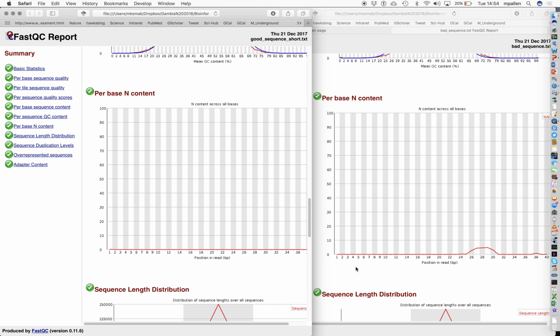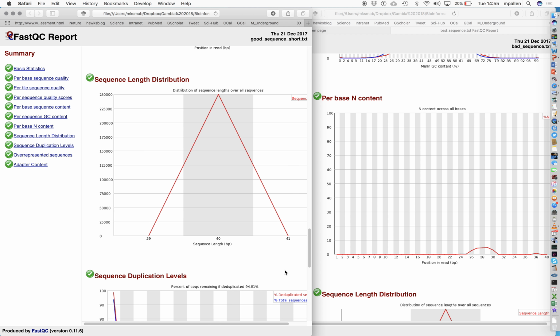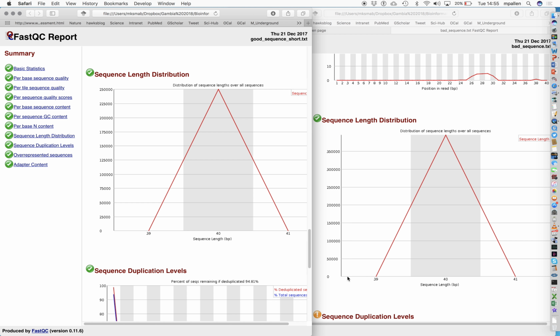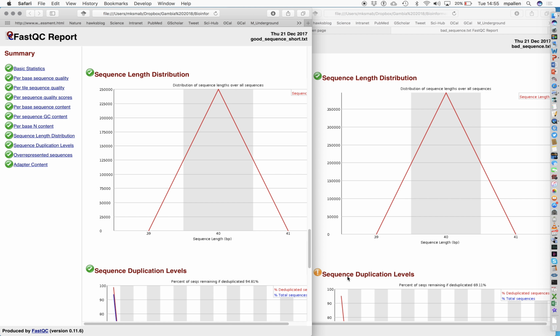But in the bad quality data, there's a little area of the read where you can specifically see it's having trouble. So maybe this is a repetitive sequence or something like that. The sequence length distribution is good in both cases here, actually.